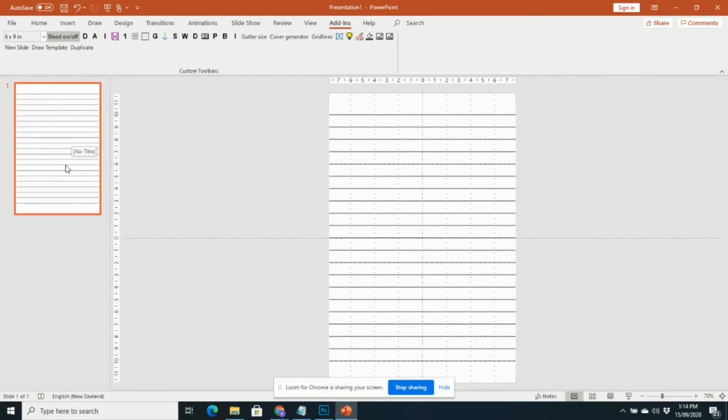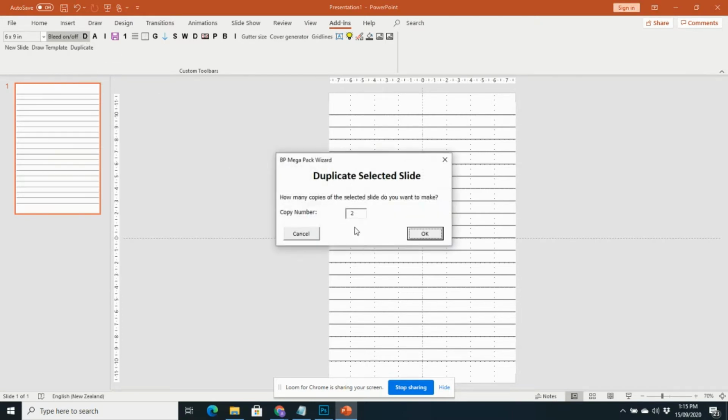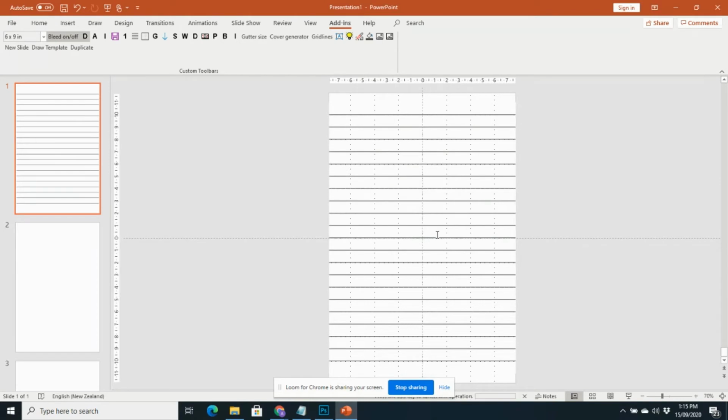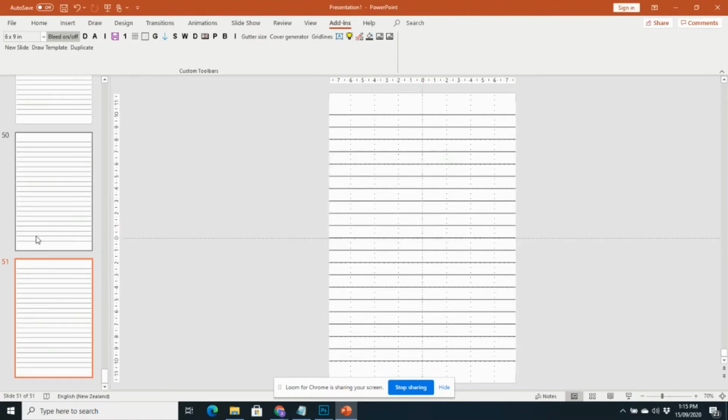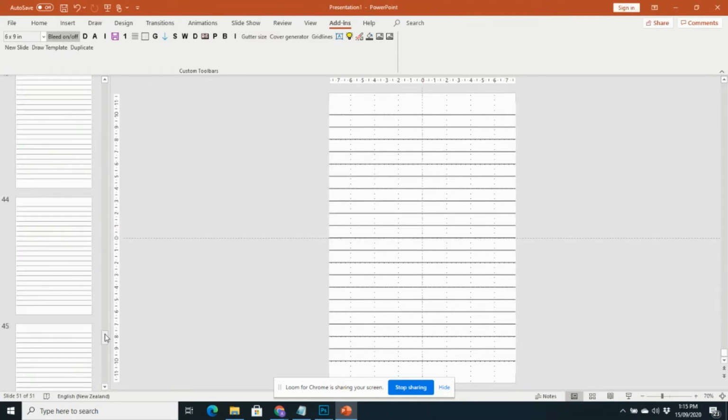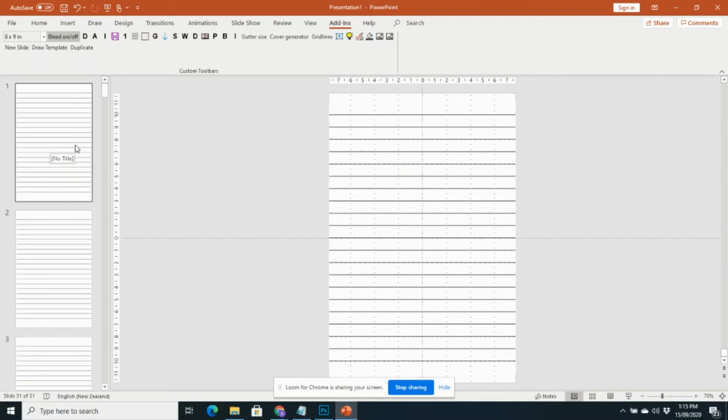Now we might want to duplicate that slide. So we've got our little D button here. We click that, and how many copies do you want? So say we want to do 50. And there we go, procedure complete. So we now have 50 pages of lined journal, just like that, as simple as that. You can see that that's a huge time saver instead of copying, pasting.